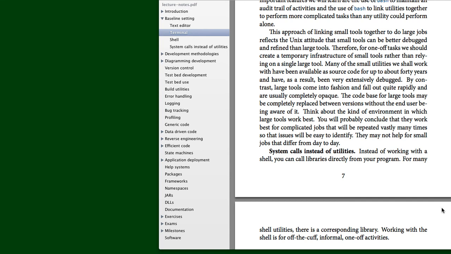Okay, so that's the end of baseline setting. Most of baseline setting really is about the exercises that we'll do to familiarize ourselves with these things. These have just been a few general concepts that we need in order to get going.